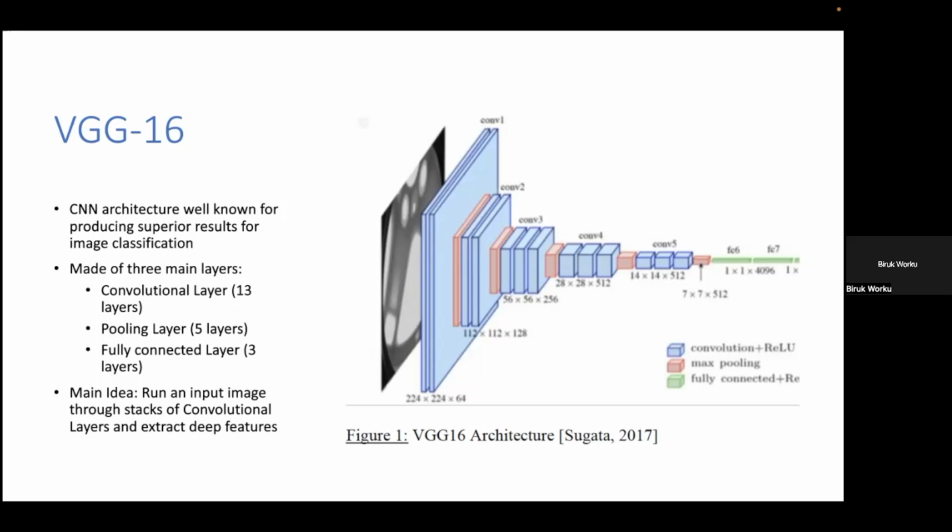So the main idea behind this architecture is to run an image through these stacks of convolutional layers and extract deep features of that image in the form of neurons or vectors. So with these layers stacked up on top of each other, as shown in the figure here, we will actually get a fully functional CNN architecture that is able to extract deep features.